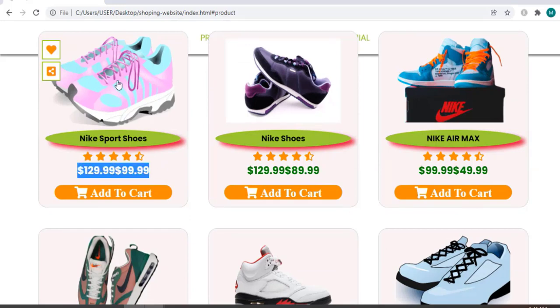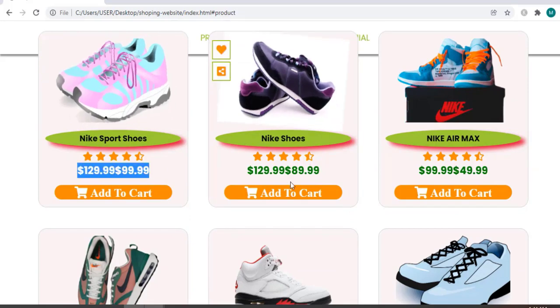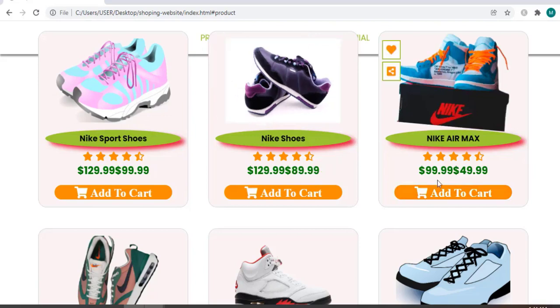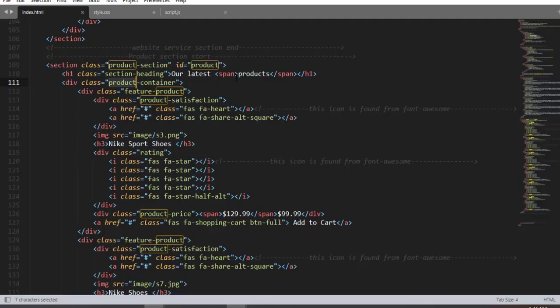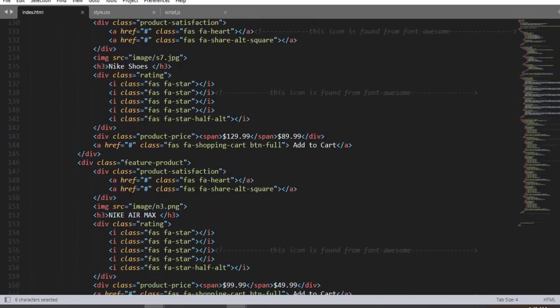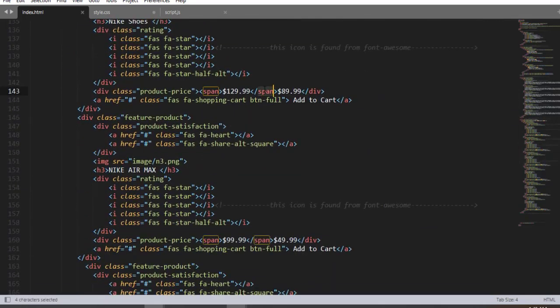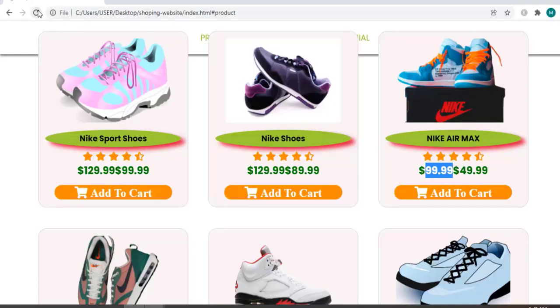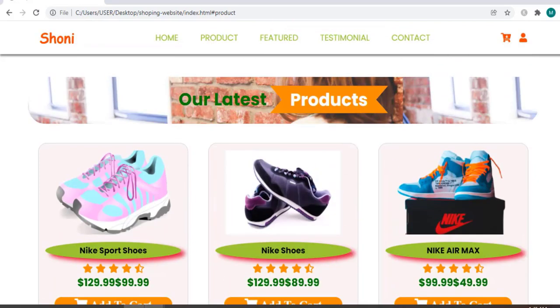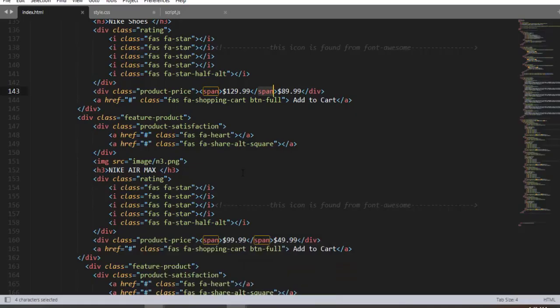So when I save and refresh, here we have the product price. Now let me style again using this discount right here. So using this span element selector, now let me style this differently from the discount price.